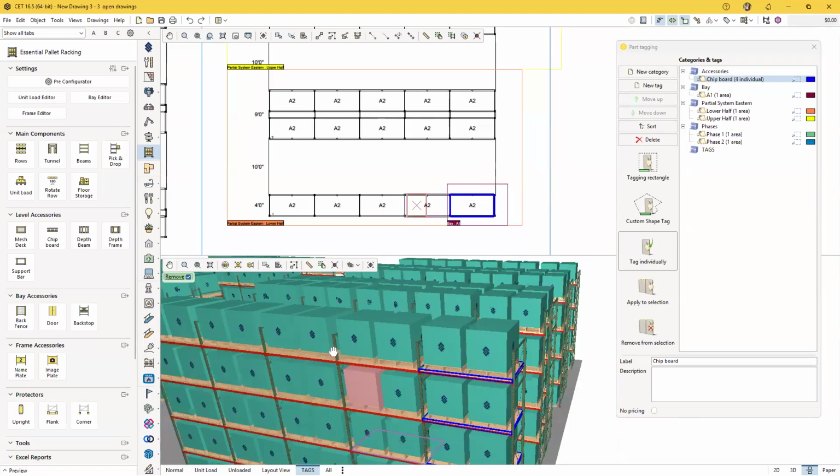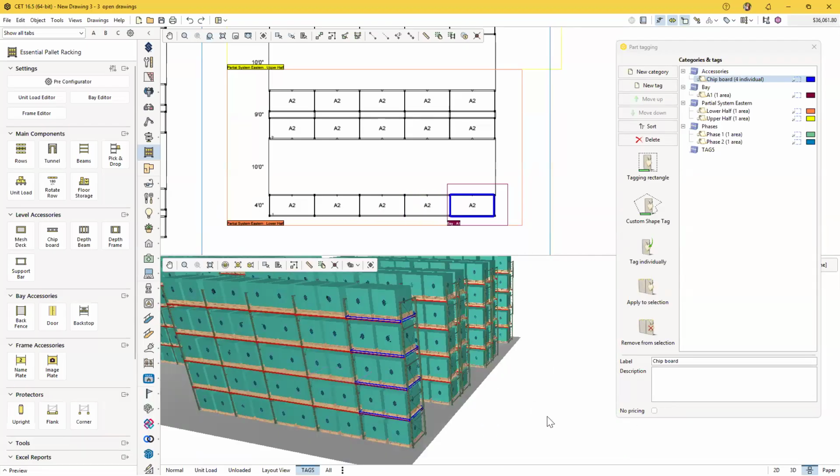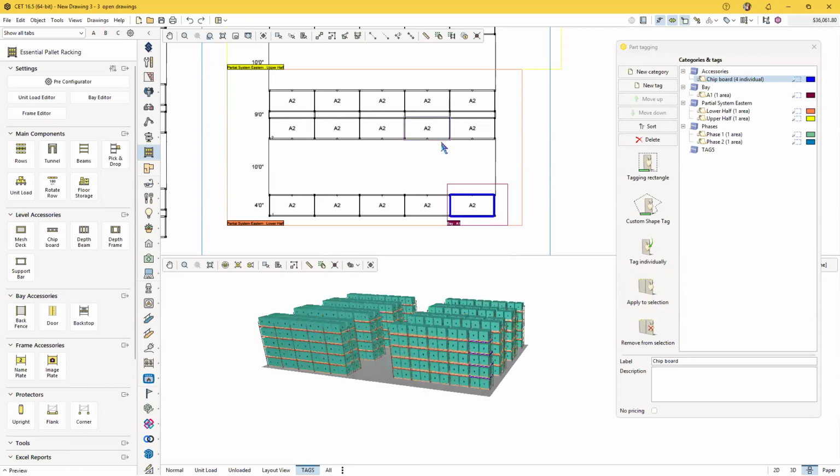Now, again, this will only work for the things that have been tagged manually, either by tag individual or apply to selection. If I try to remove maybe this bay from this partial system lower half, it will not allow me to because it is in that section. And anything in that area will automatically have that tag applied.